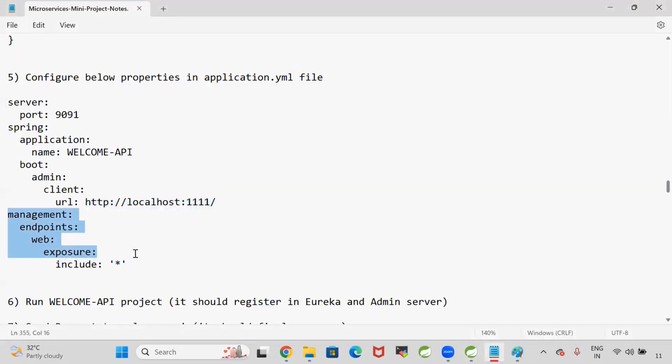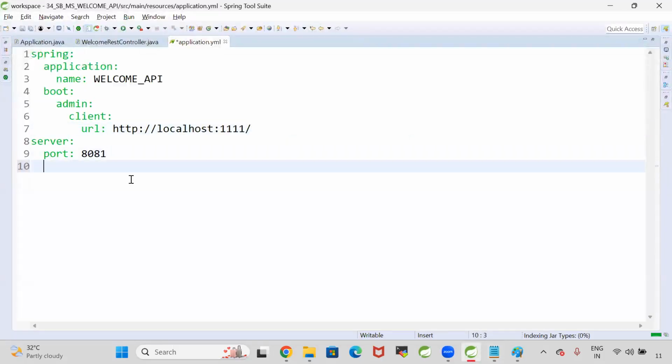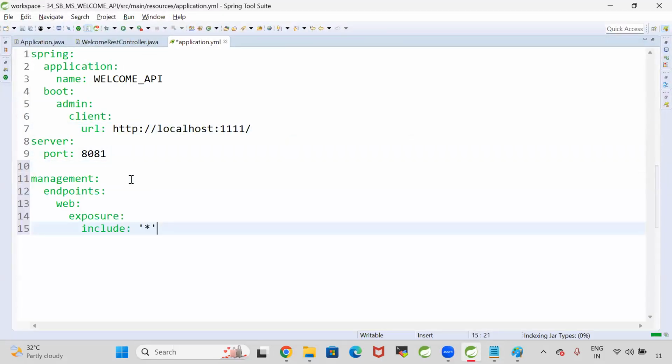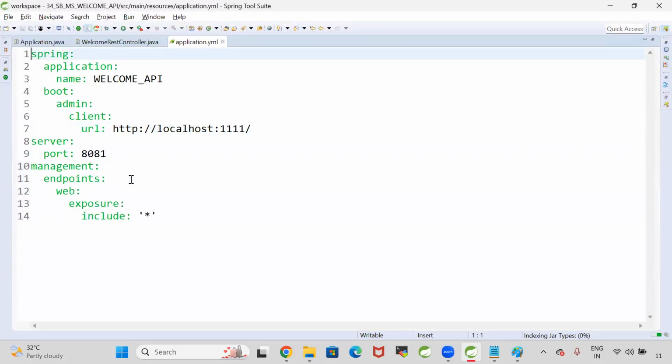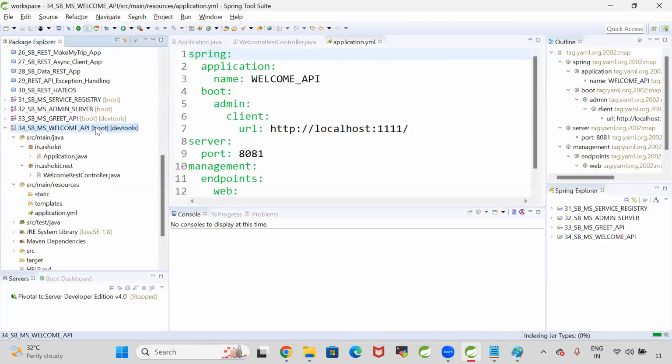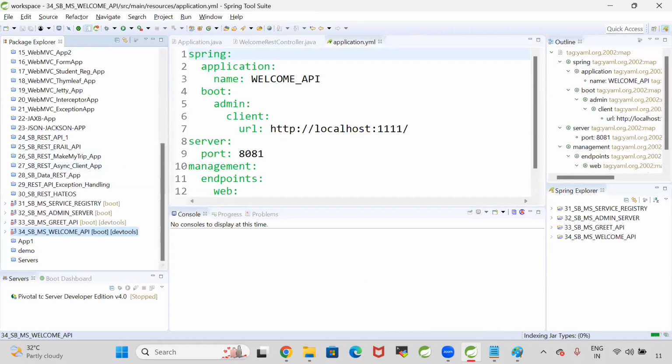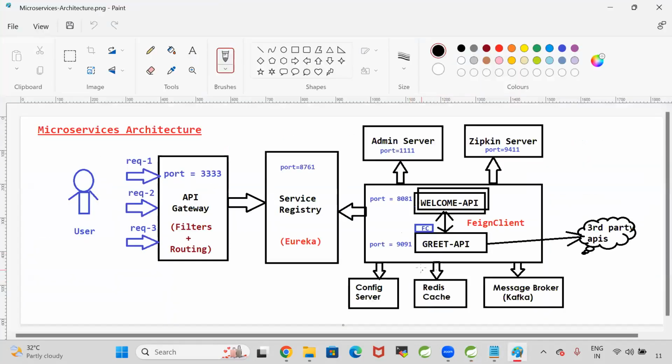Then I want to configure actuator endpoints. I want to enable all the actuator web endpoints. For that, management.endpoints.web.exposure.include star. I want to enable all the actuator endpoints in the welcome API also. So with this, I have created my welcome API and I have created my greet API. As of now, there is no communication between the welcome API and greet API, guys.